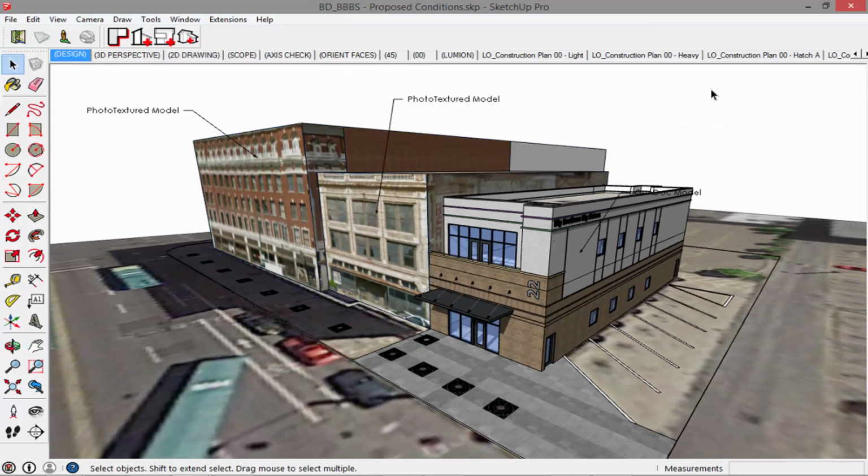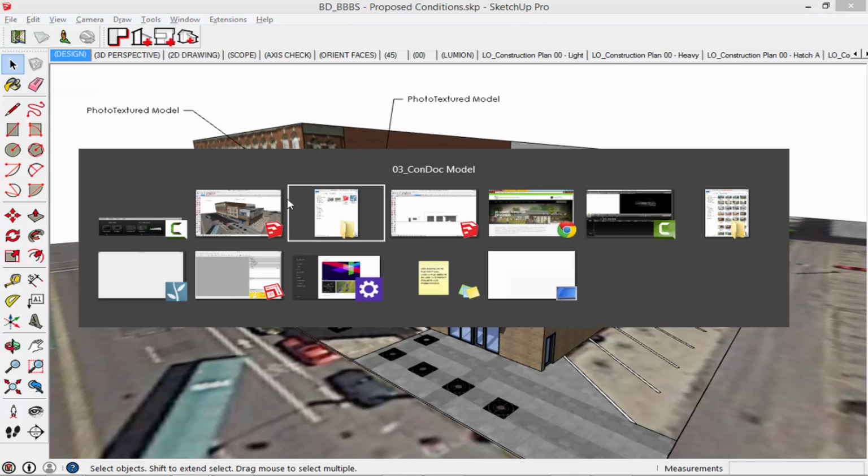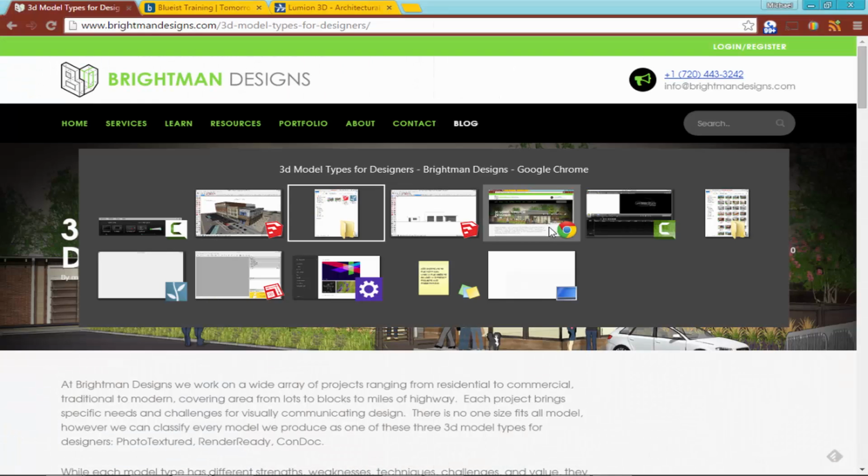So yeah, the key takeaway though on 3D model types for designers is condoc model up front, because that's a high level of detail, and a photo textured model in the back. And so we're being smart about the amount of work that we're going to do to complete this project. Cool. Okay, so let's talk about Lumion now.